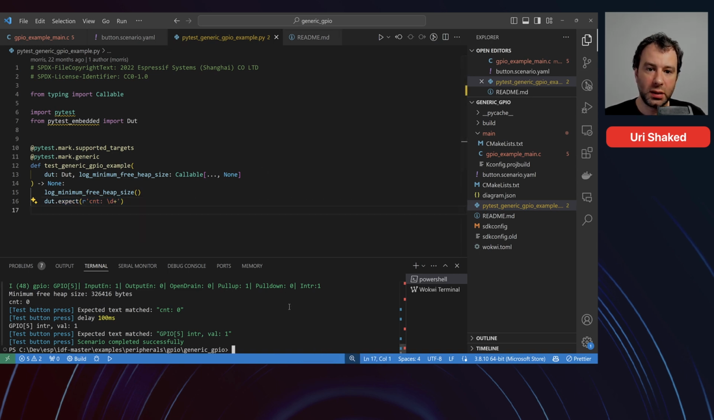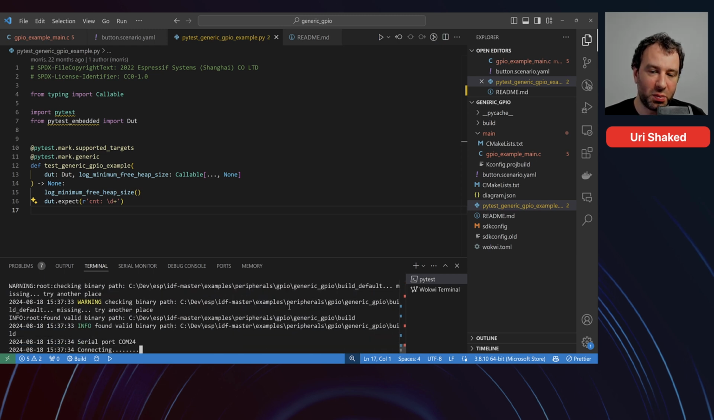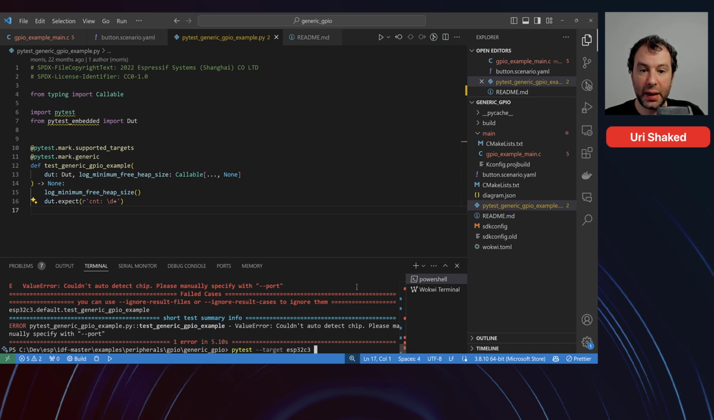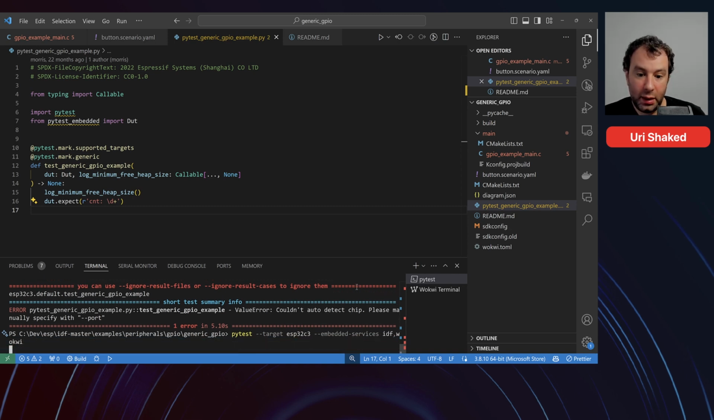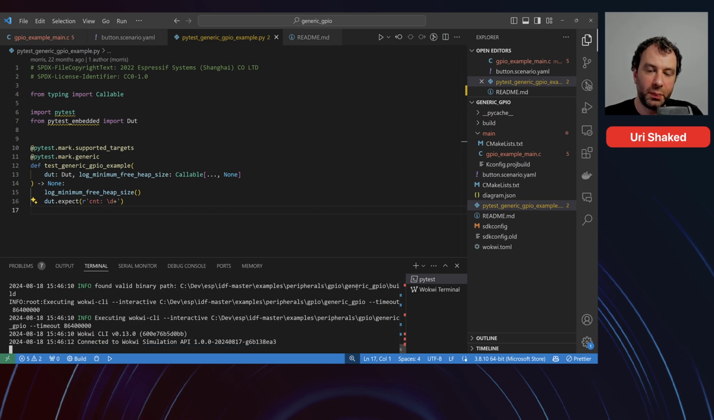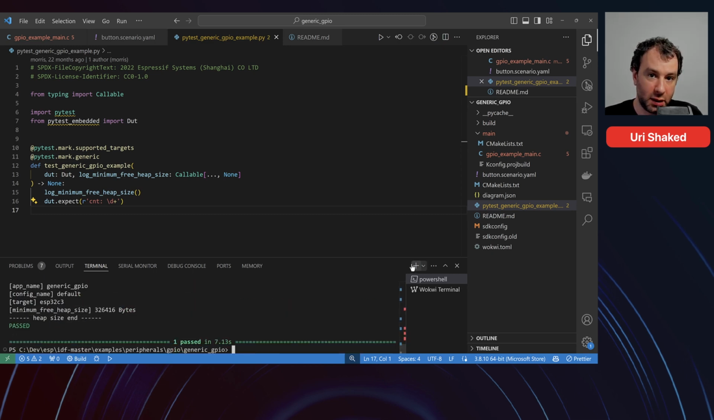If we wanted to run this test on a physical device, we could write pytest with --target esp32c3, but that of course won't work because I don't have the board plugged into my PC right now. Instead, I could just run the same pytest command with --embedded-services idf,wokwi. And that's all we need to do in order to run the same test in Wokwi. This setup with pytest makes it very simple to switch between testing on the physical device and testing in simulation in Wokwi.